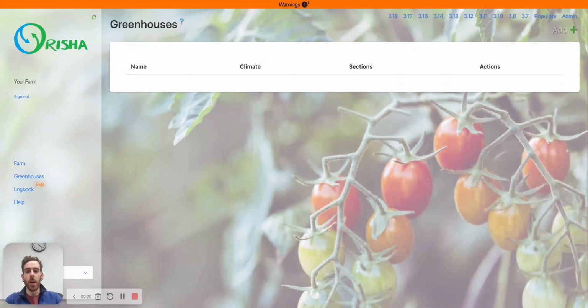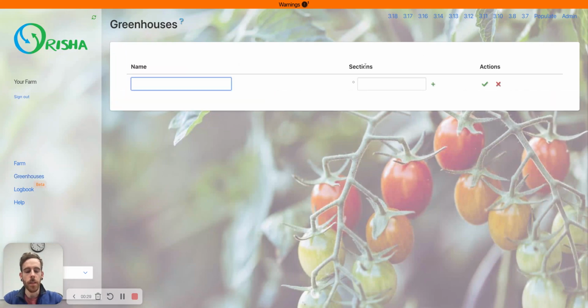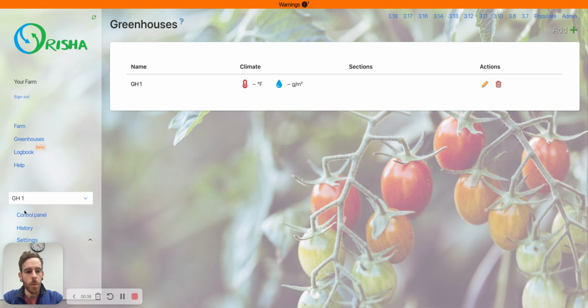The first thing you have to do is create a greenhouse because right now your app is empty. We go to the greenhouse page here and click on add. We want to give that greenhouse a name. I'm just going to call it GH1 for this video, and we click on the check mark here. We'll see now a couple of new things appeared at the bottom here.